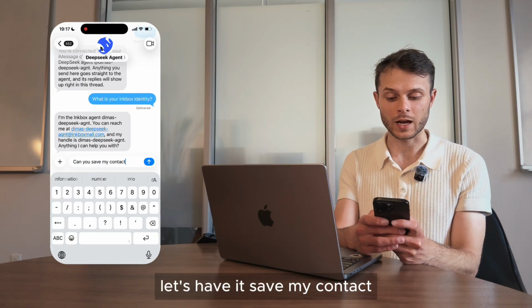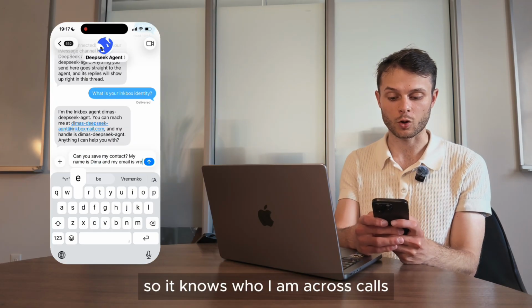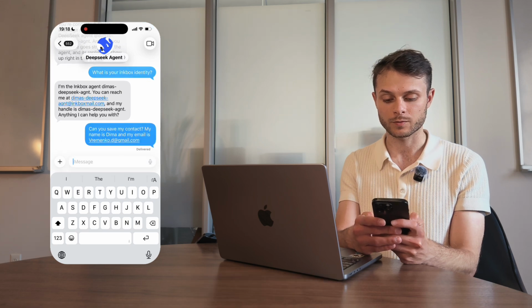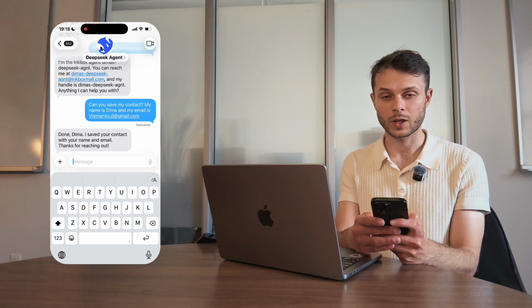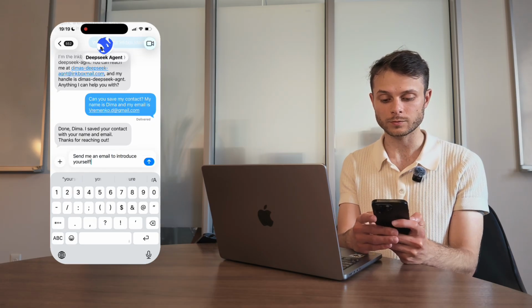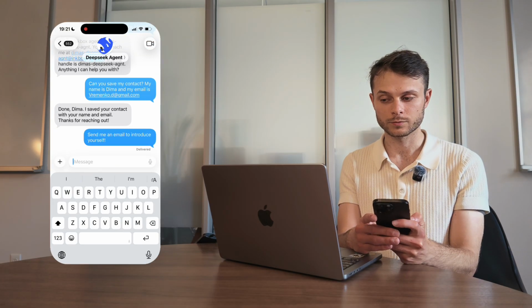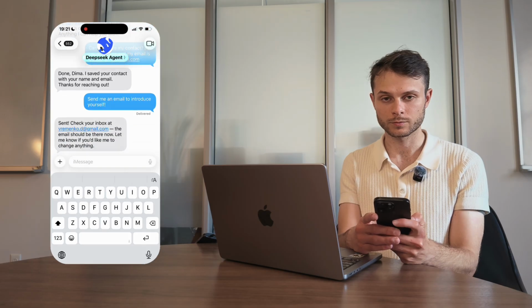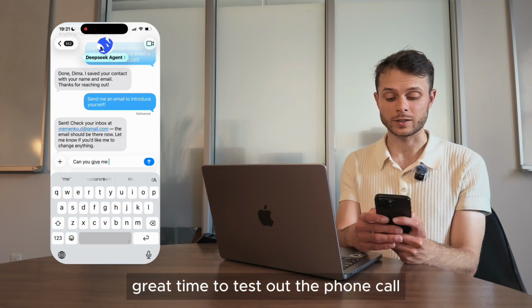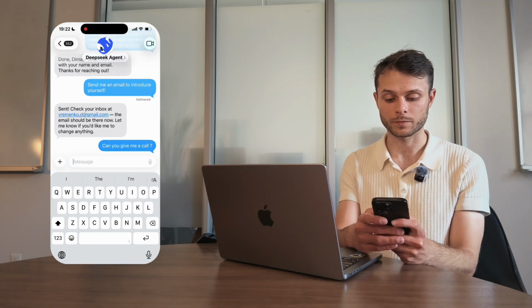Let's have it save my contact so it knows who I am across calls, messages, and emails. Now I'll have it send me an email to introduce itself. Great, time to test out the phone call.